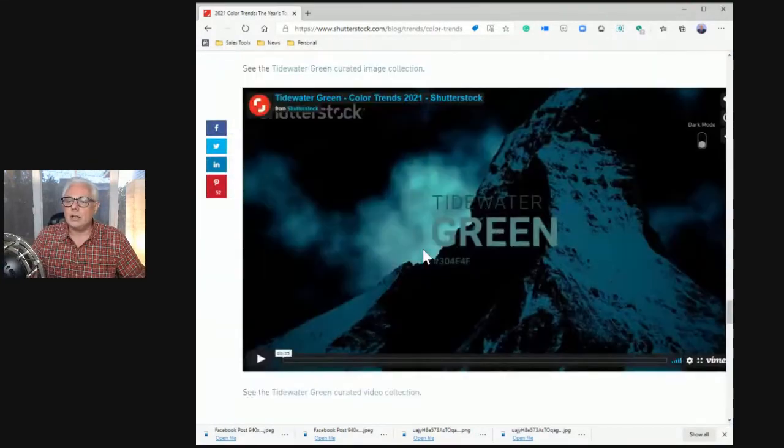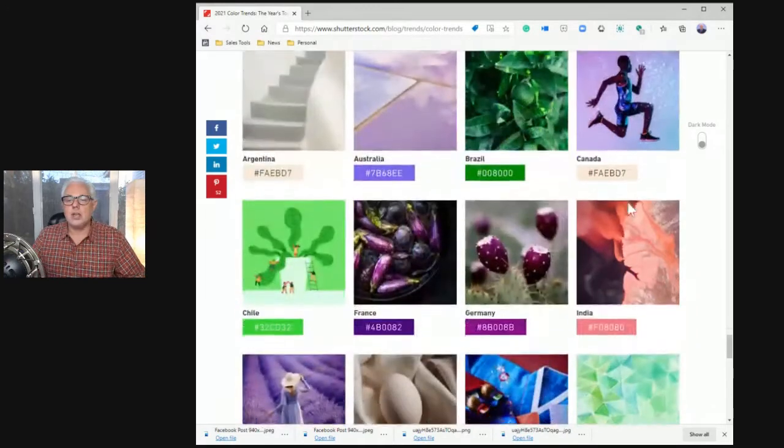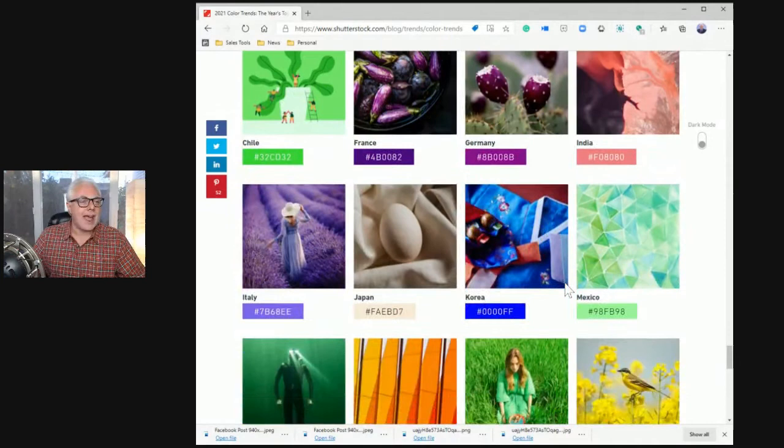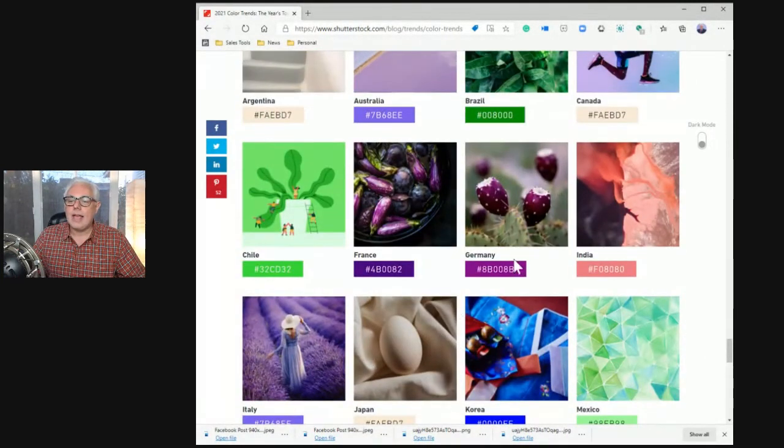So it's the green color, and it's got a little video on the green, and then it goes over all the different color trends, all the communication, overreaching themes, and small characteristics of the cultures who use them. And it's the top colors from 20 countries around the world. So Canada is going to have this kind of purple color, Australia the same, Argentina, Chile. It breaks them all down via country. And I like these. You know, I'm using a lot of these purples in my brand now. And France and Germany, these are going to be very popular next year.